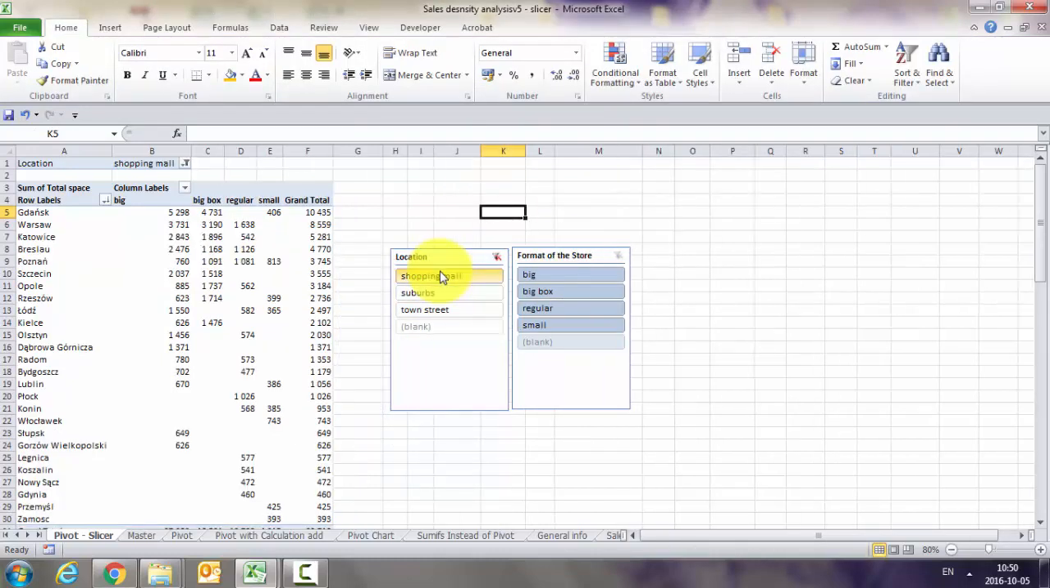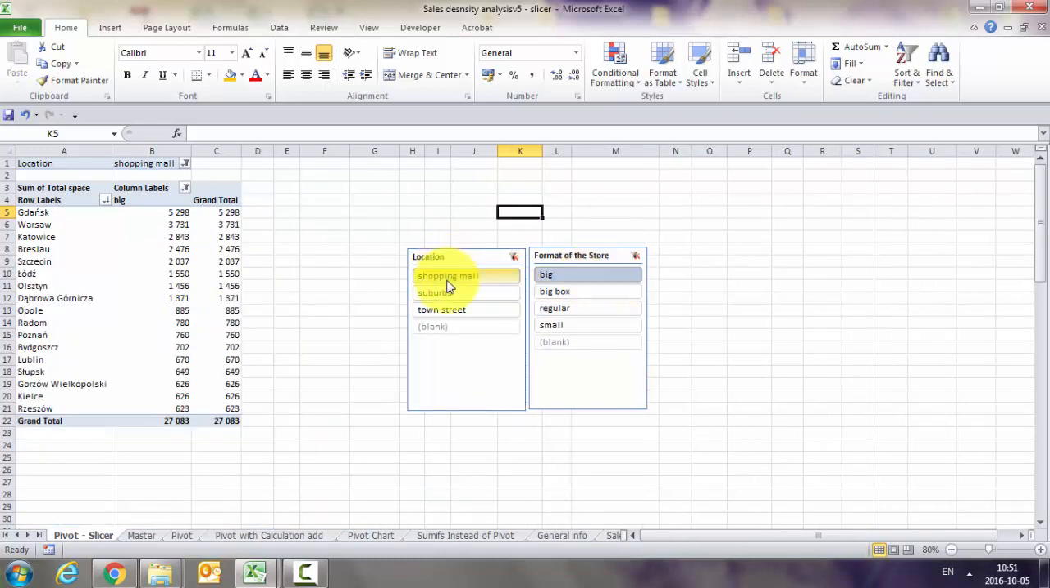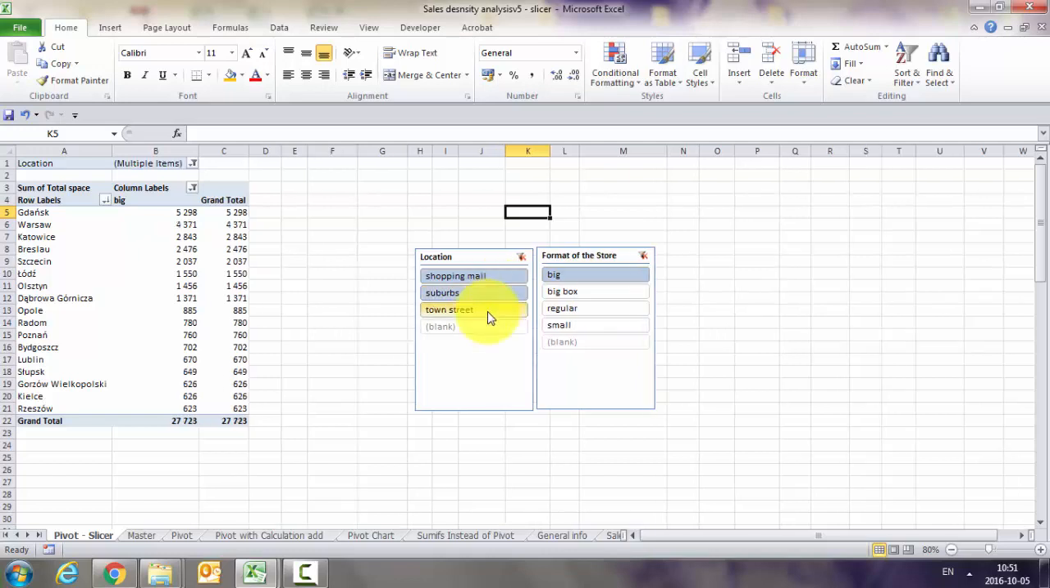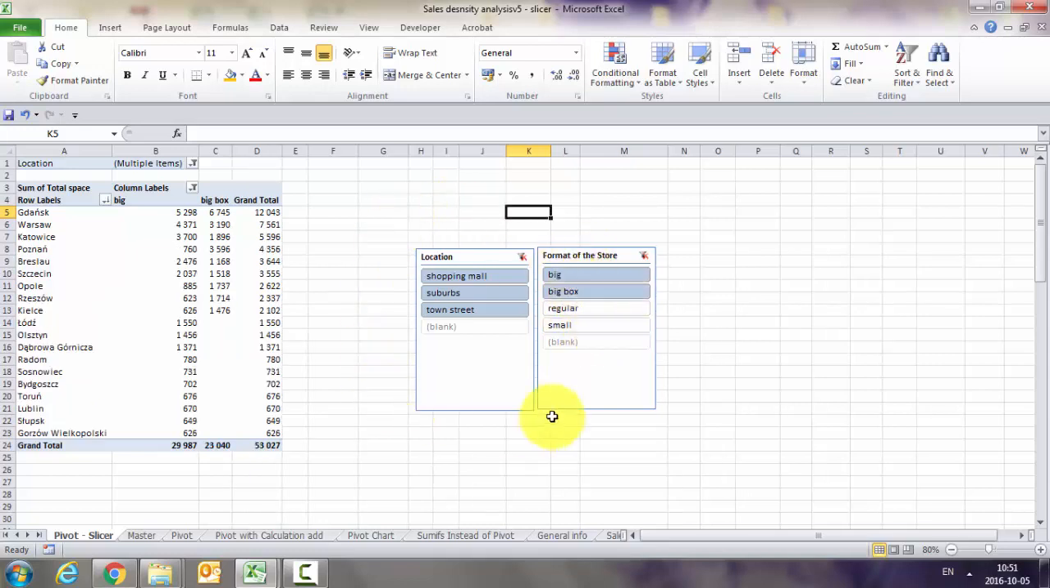So if I press here, then it gives me just everything which is a shopping mall. And if I press here, it will give me all the stores which are in a shopping mall and are a big format. If I want to have more options, I have to press Control and then we do it like this. So here we have everything. And let's say here we put the big and big box. So as you can see, it is a very nice graphical manner to show the filters and to teach people who are not fluent with Excel or the pivot table how to work with this.